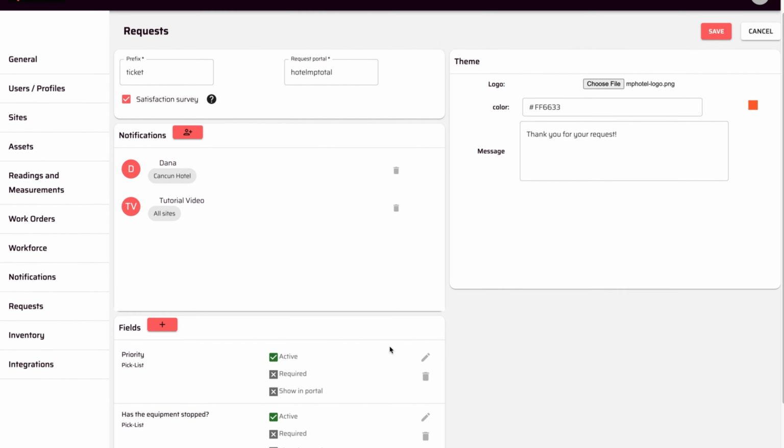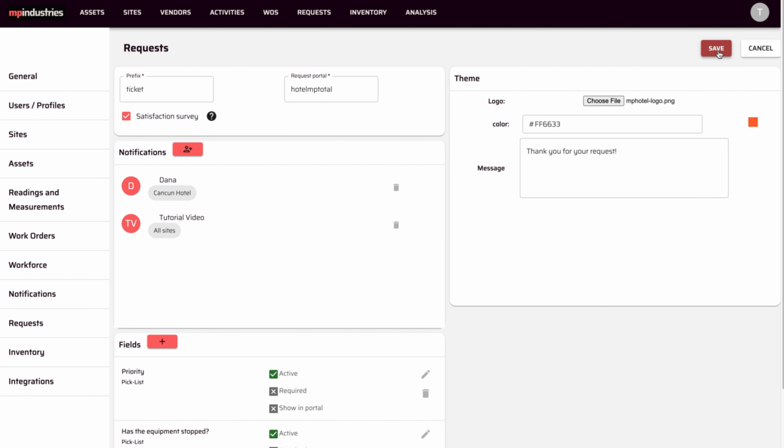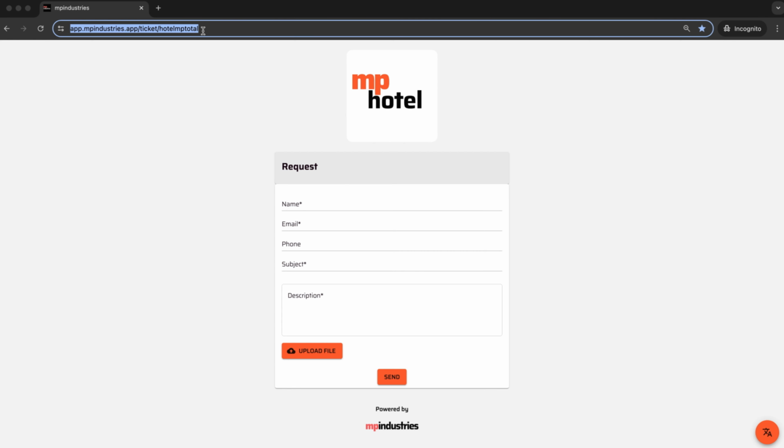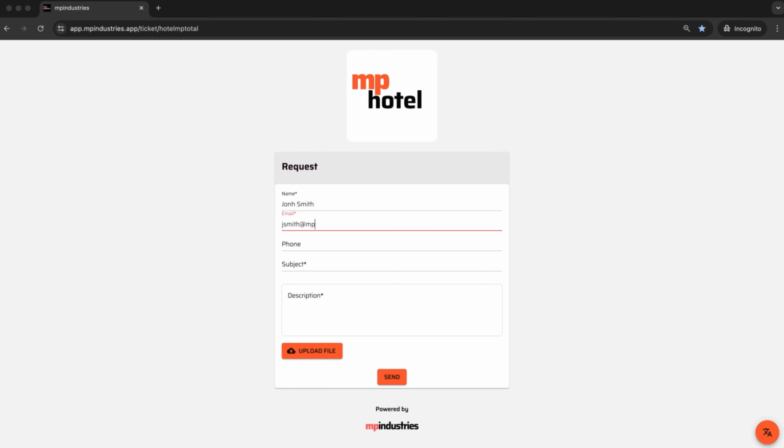After making all necessary changes, scroll down to the bottom of the page and click on the Save button to apply the configurations. To ensure everything is set up correctly, you can test the portal by navigating to the newly created URL. Enter a test request to see how it appears.